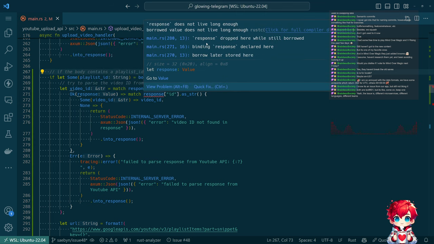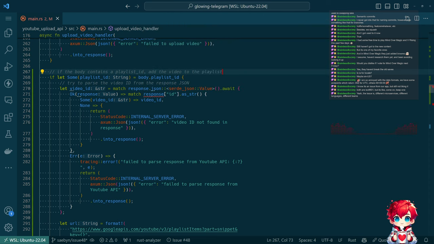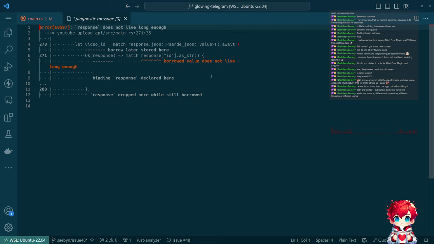Okay, response does not live long enough. Borrowed value does not live long enough. Click here for full compiler diagnostic. Actually, these are surprisingly helpful, because it shows you what you get from the Rust compiler, which is pretty helpful, right? So we're getting response ID as str, and we're taking something from it and putting it in video ID, and then response goes away, so it doesn't live long enough.